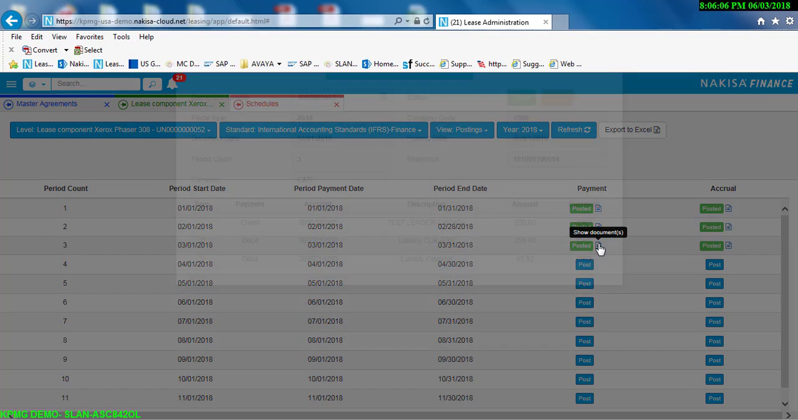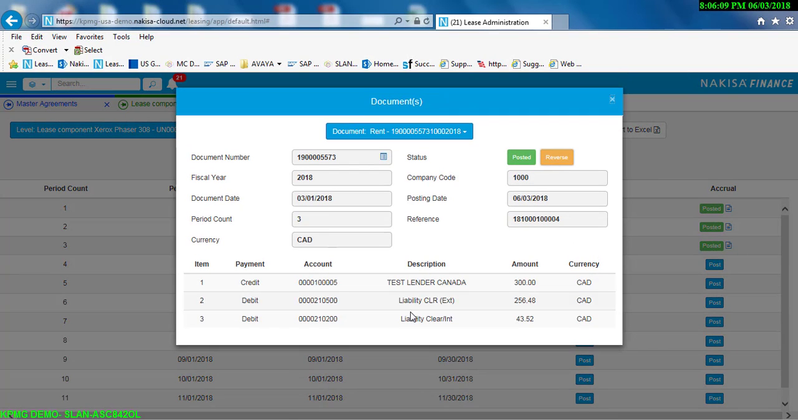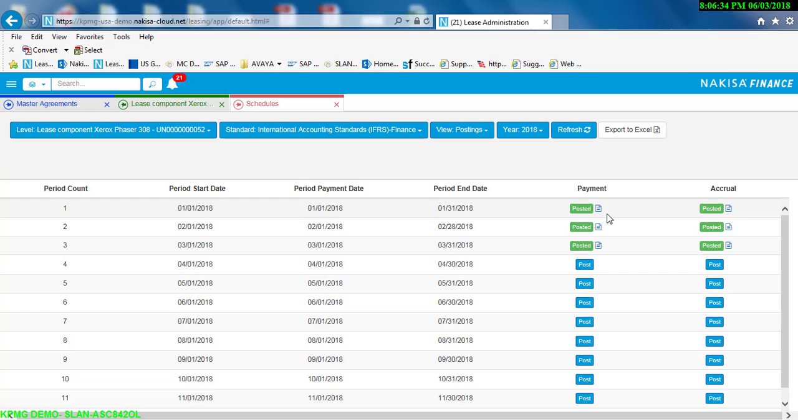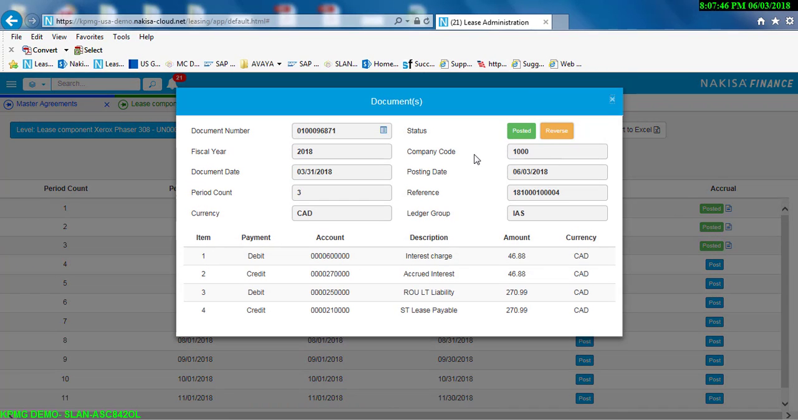If you click on any of these, it will show you this rent that has been credited to this creditor, this test lender, our vendor. But this has been divided into two components: the liability for clearing account and the interest amount. So interest is separate from liability. That's what this document is telling you. And now we can look at the accrual document, which basically gives us the accrual of the interest and the right of use liability as well.